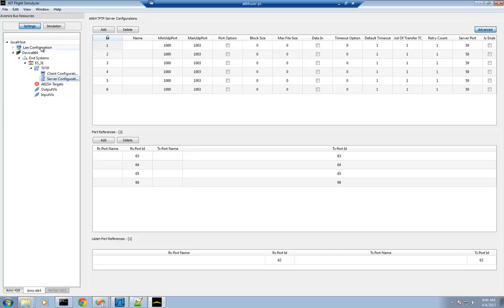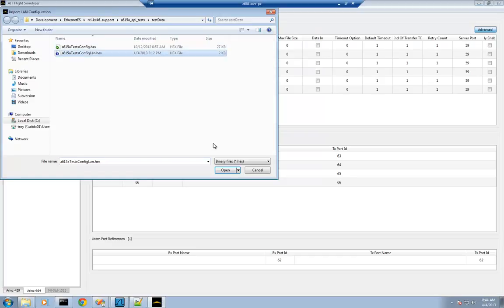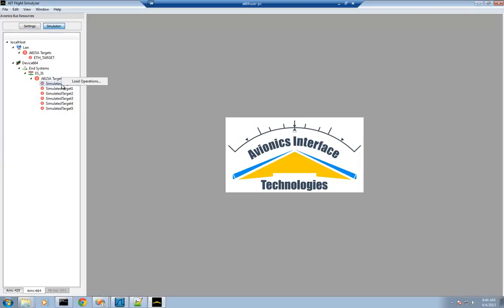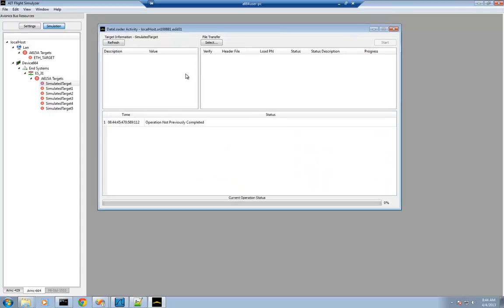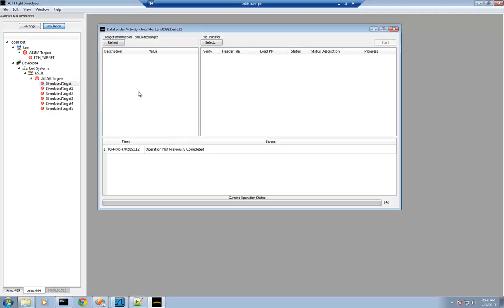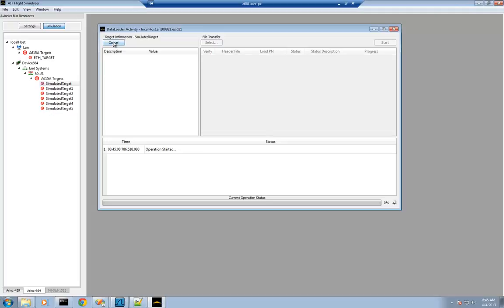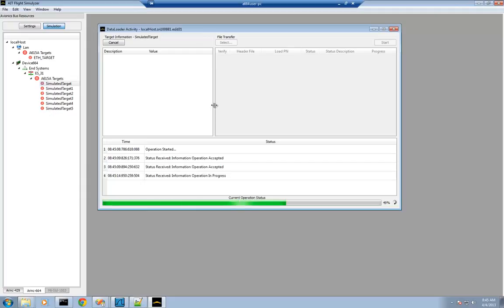I'm going to load up the host LAN configuration here. So if we go back now to our simulated target, we are going to execute an information operation where we're going to retrieve the configuration information from my simulated target. I have to go over here and activate my target, if you can hold on for one second. So I now have a target ready and waiting, and I'm going to refresh. I've now requested information from the target, and I'm getting status here.